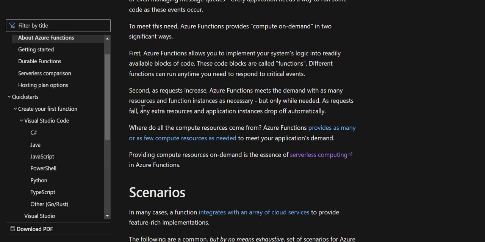The second one comes when the requests increase or decrease. That means the demand increases or decreases. Azure Functions meet the demand with as many resources and function instances as necessary, but only while needed. Mark this statement: only when it is needed. As requests fall, any extra resources and application instances drop off automatically. What else do you want, guys? No need to do anything manually here. Everything is done automatically for us, which is a very nice thing actually.